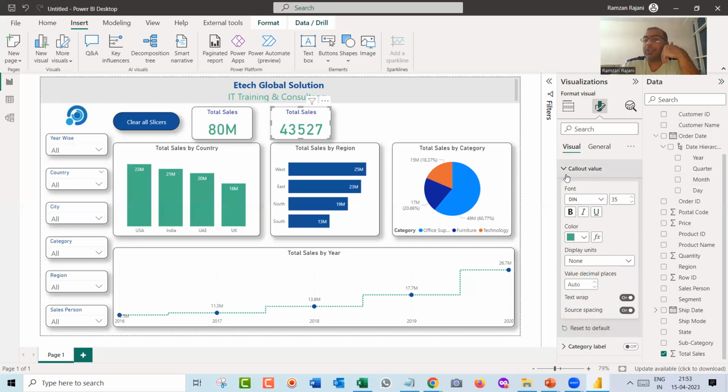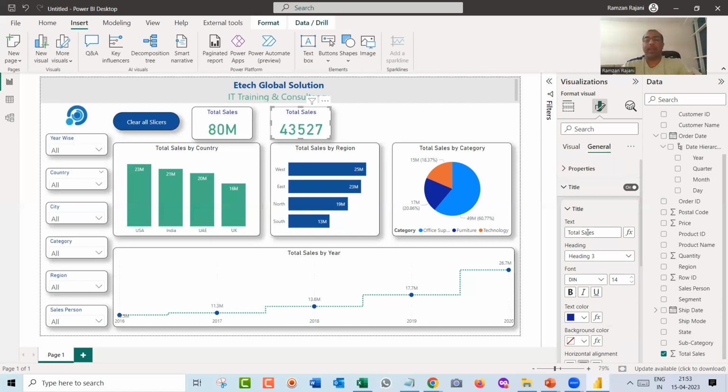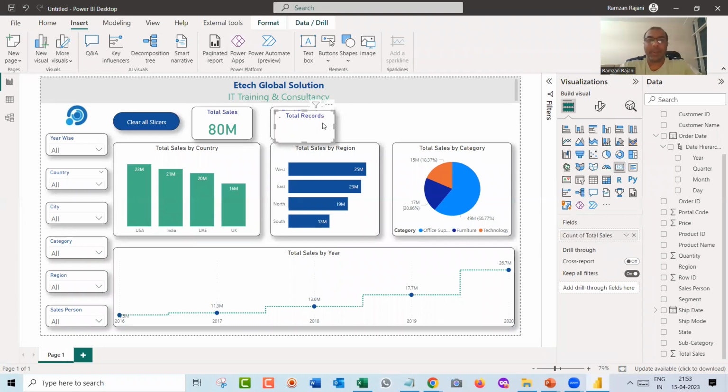The heading I want to change. So heading is known as title. So I go to the title and I will say total records or whatever you want, you can put. Nice. Now again, I copy this and I say paste. And in this, the third KPI, I want unique records. No, not unique records. Let's take unique countries we are serving. So there are 4 countries we are serving. Now, let's take unique countries.